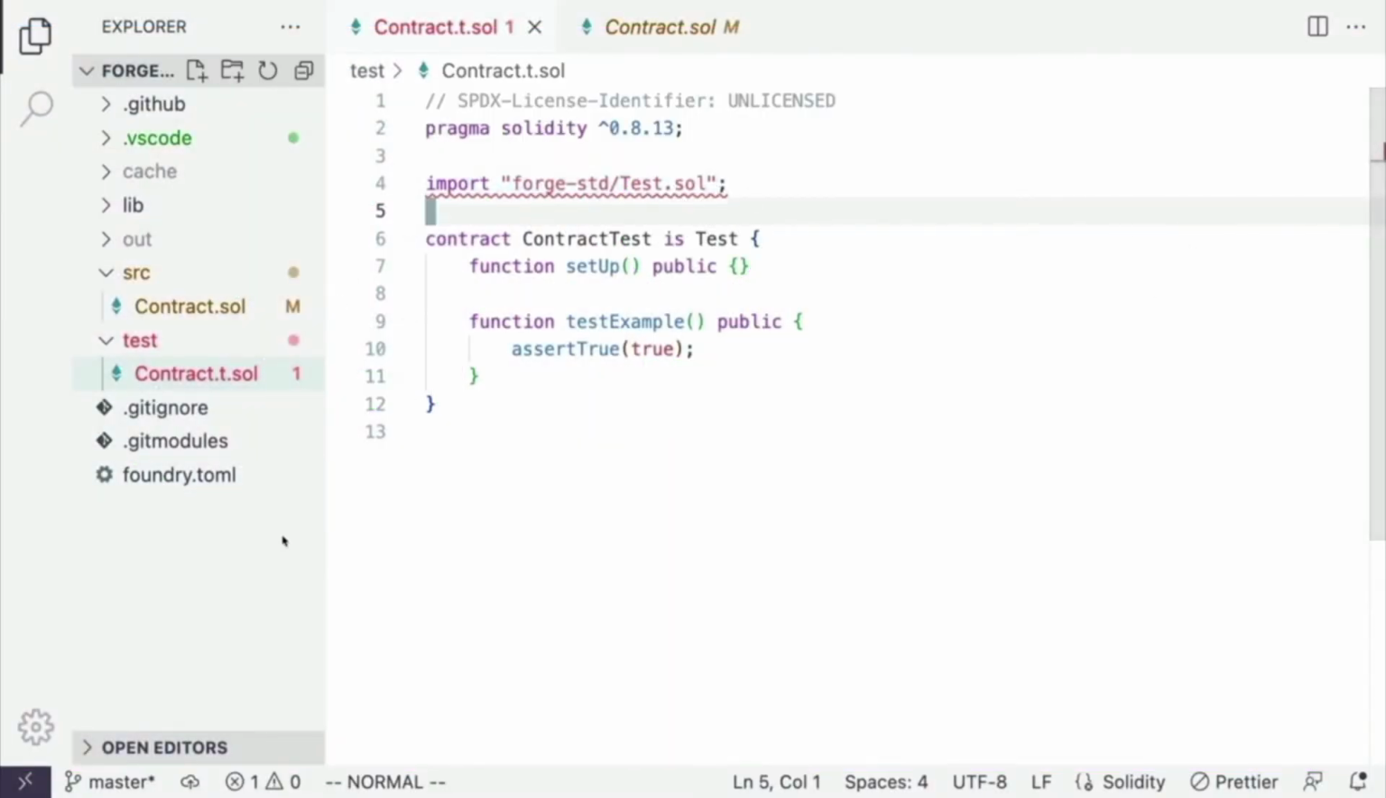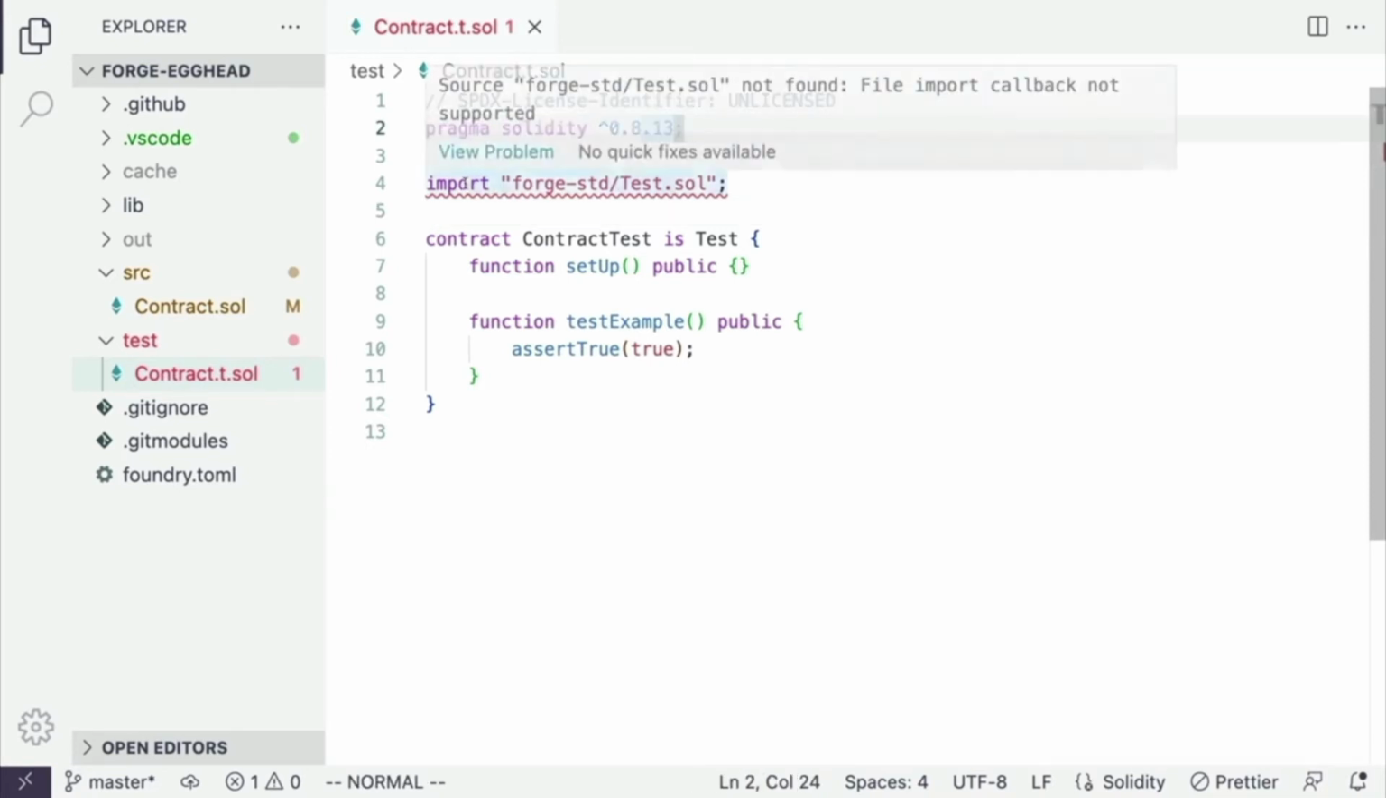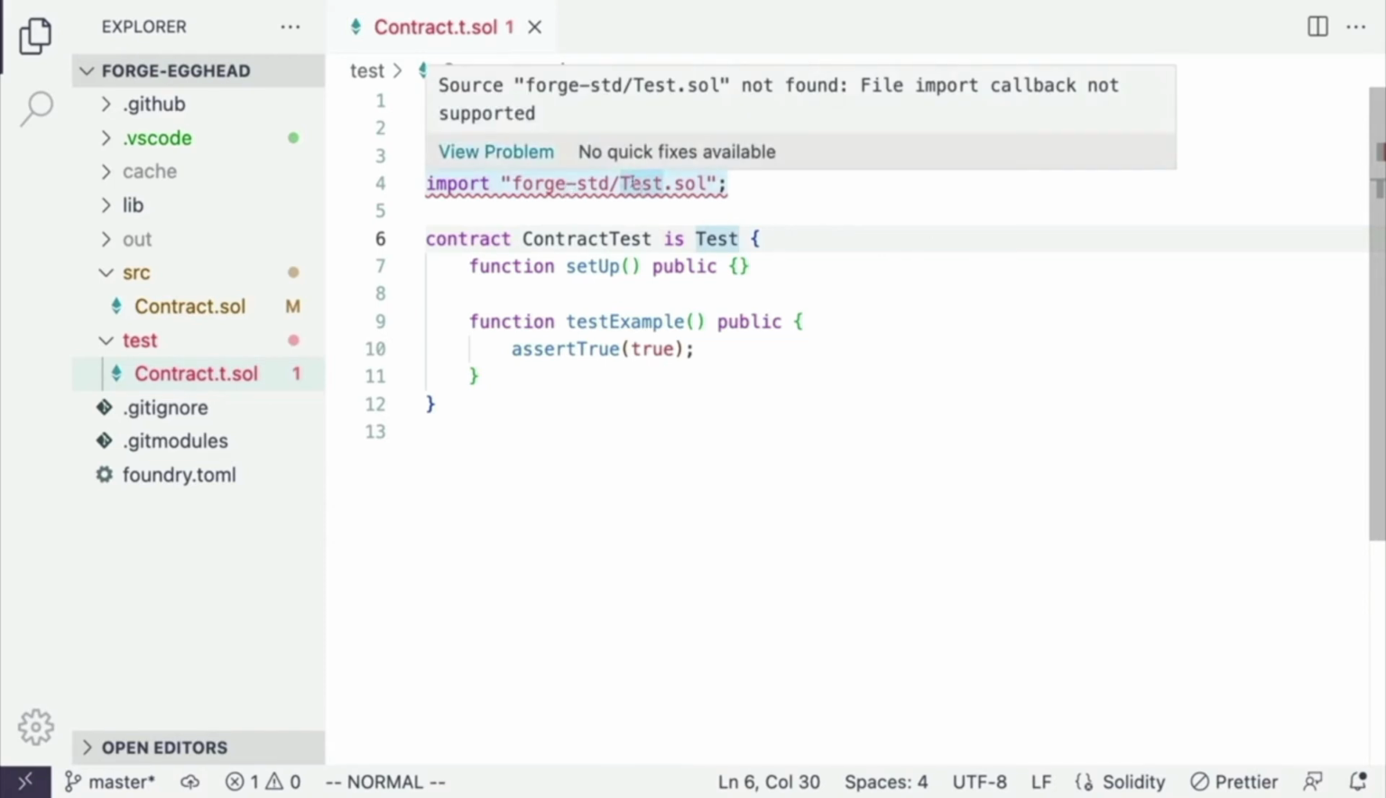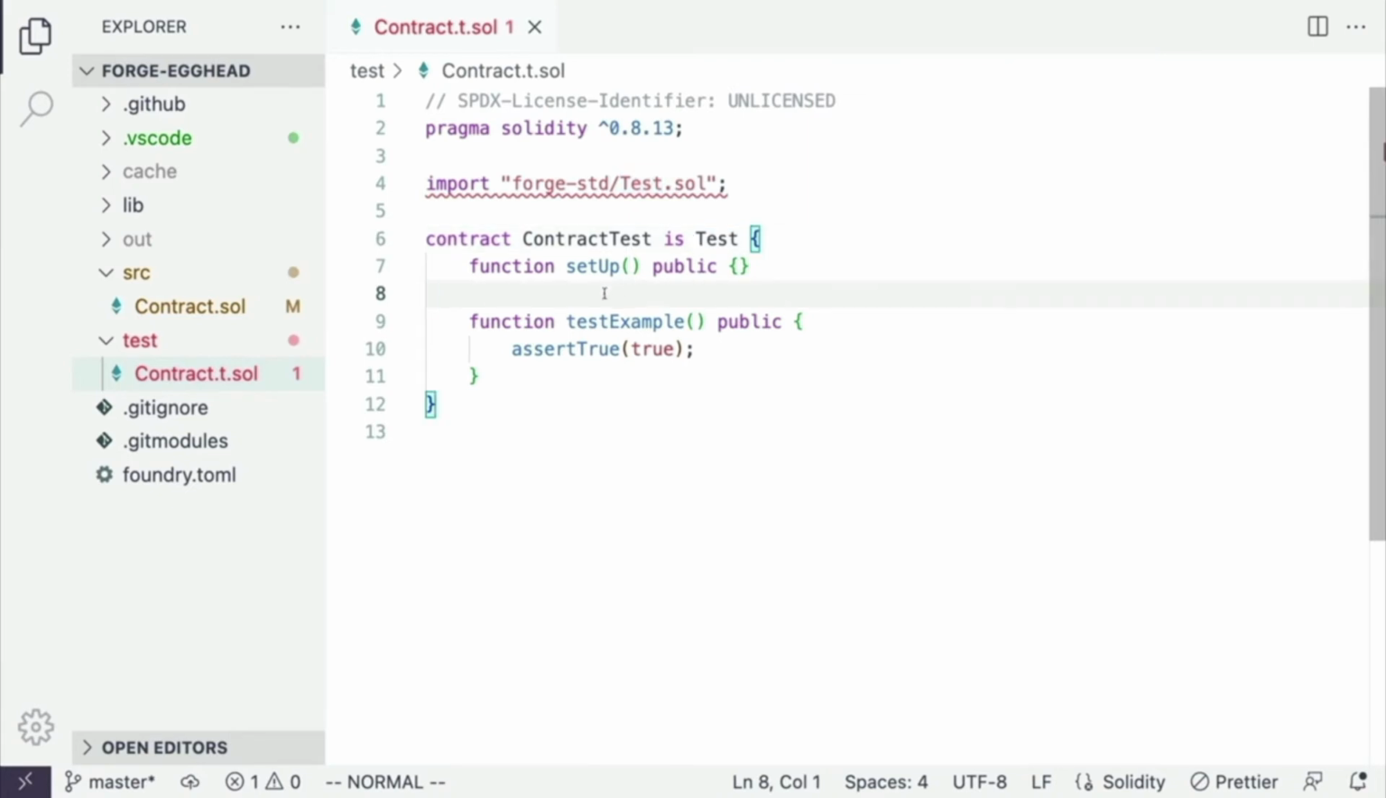All right, so here you can see that we are in our test folder, and we're looking in Contract.t.sol. Here you can see it looks just like our other smart contract file where we declared the Solidity version. Here you can see that we are importing the Test.sol smart contract, which we are inheriting on our ContractTest by using is Test. So this ContractTest has all of the functionality that the Forge standard library provides through this Test smart contract.